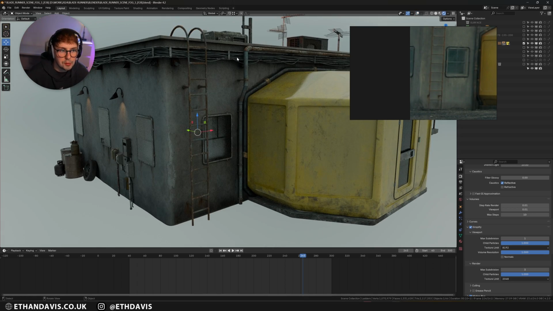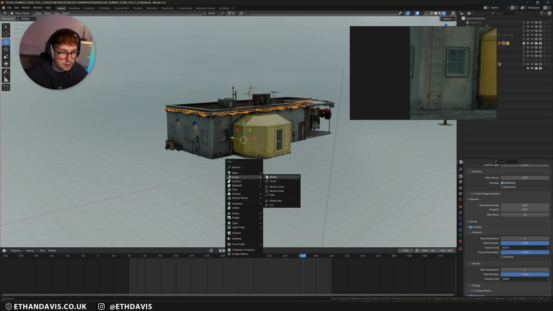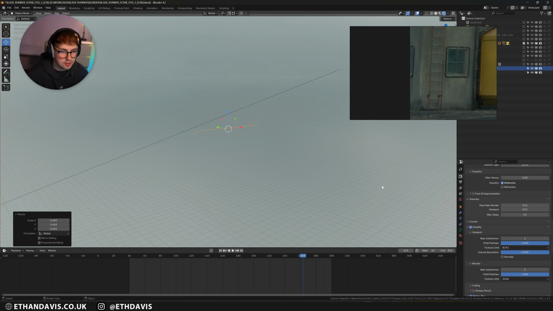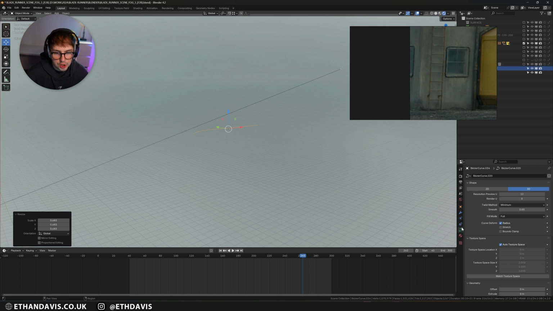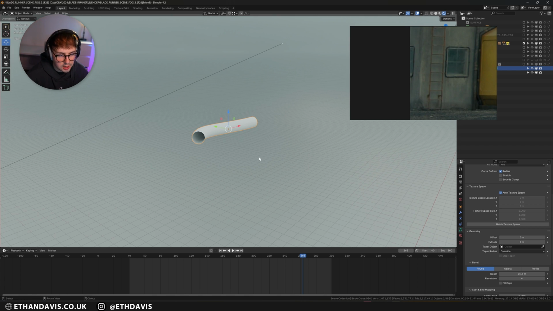I think the only thing that was time consuming is these cables. So I did that with a curve modifier. So I went Bezier curve, and if I go over to that, you can then change the extrusion of it. Sorry, not the extrusion, the depth, and then you can create a cable.